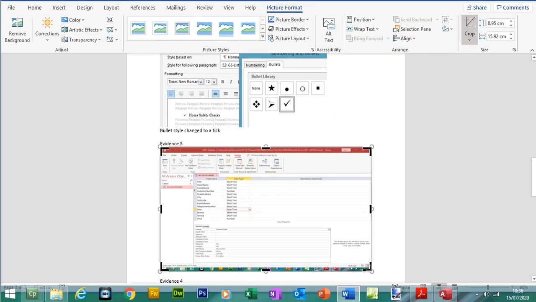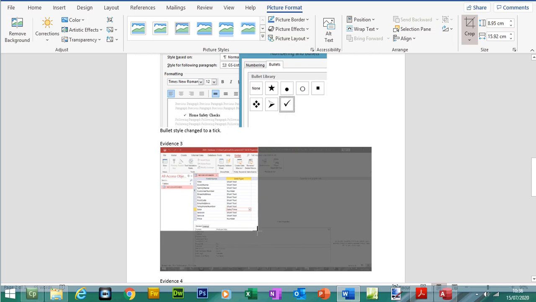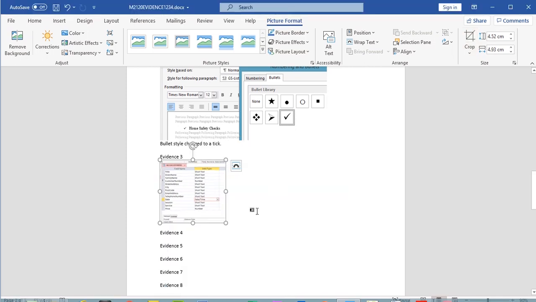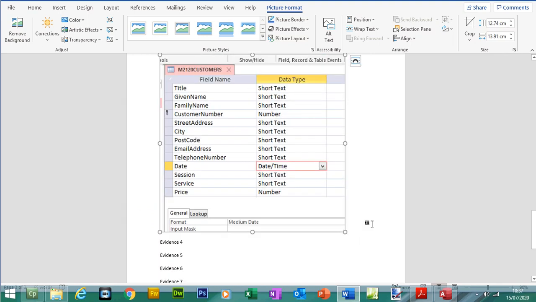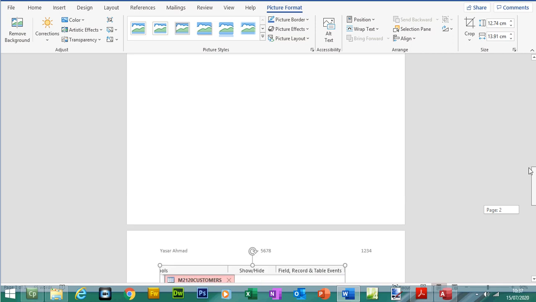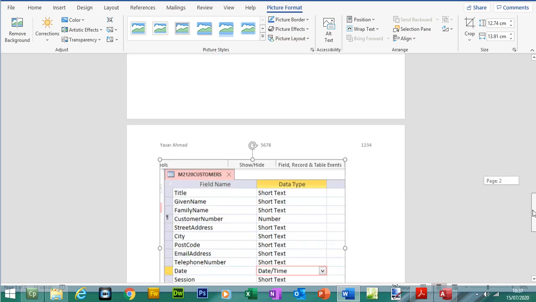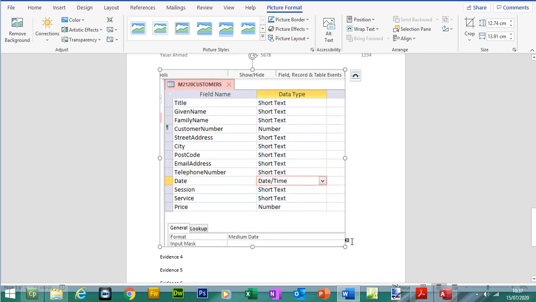And again, you can use the crop tool to crop off any parts which you don't want to show. And make sure the print screen is nice and clear. Okay, I'm happy with that. Let me just move. Actually, I don't need to make it as big.